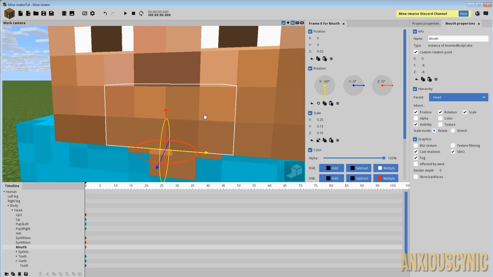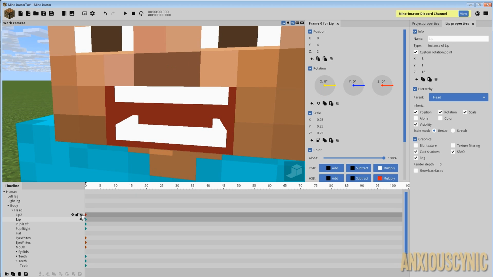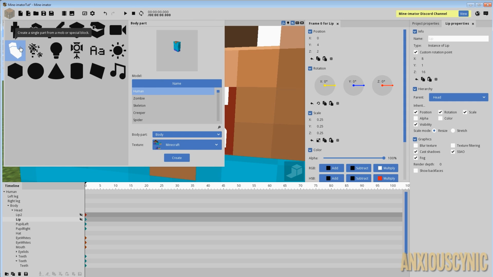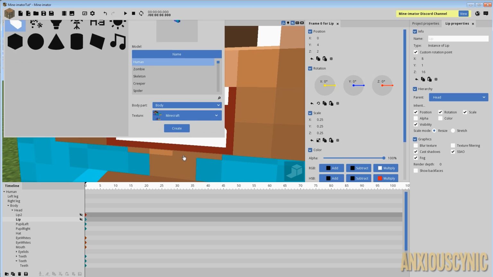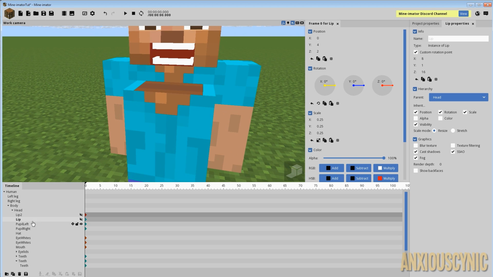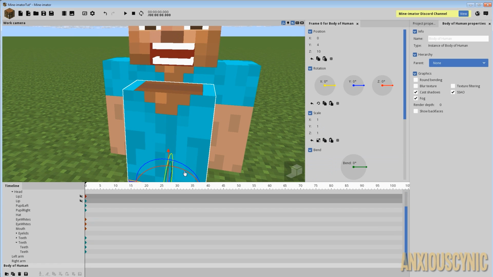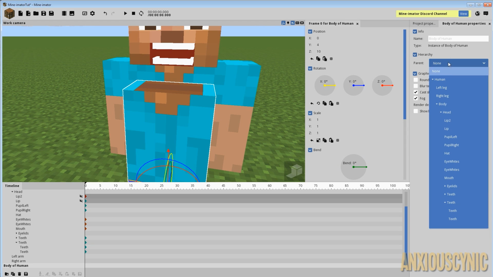We got a couple more things we're going to do real quick, and let's go ahead and just make these invisible again. And what I'm going to do is go up here and go to the character importer, or actually we're going to go to the body part importer here. We're going to stick with human, and we're going to keep it on body, and we're going to create that. And there we go. So now let's go ahead and come down here to our body of a human, and we're going to go ahead and change this. So let's go ahead and parent it to the head.